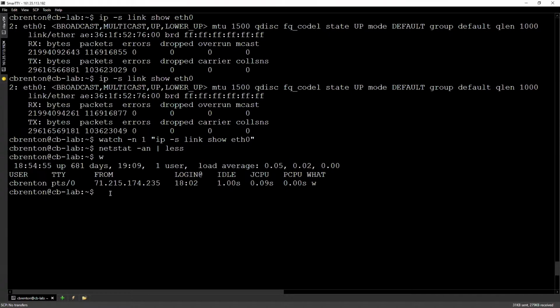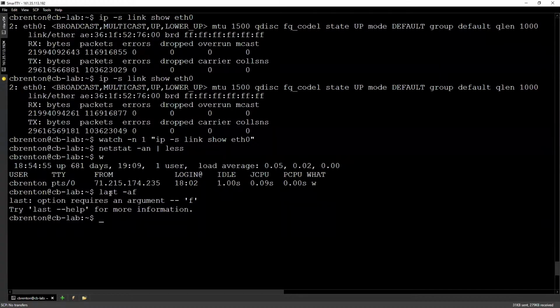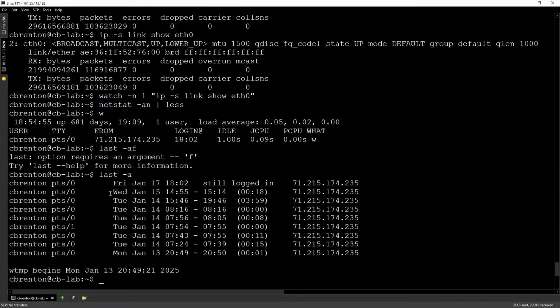If I want to look at my history of when I've been logged in, last, space dash AF, right? That. It doesn't like the F. Just A? Yeah, just A does it. Okay, cool. I don't know where I was getting the dash F command from then.